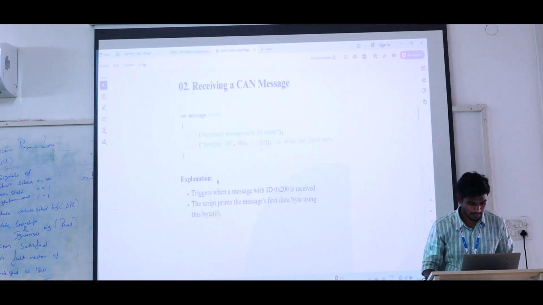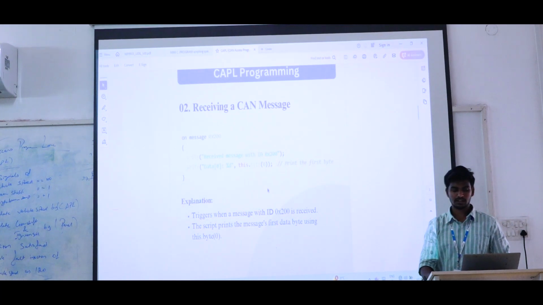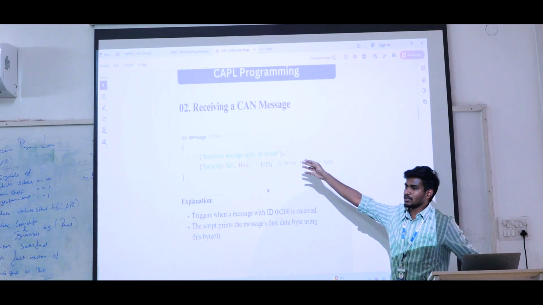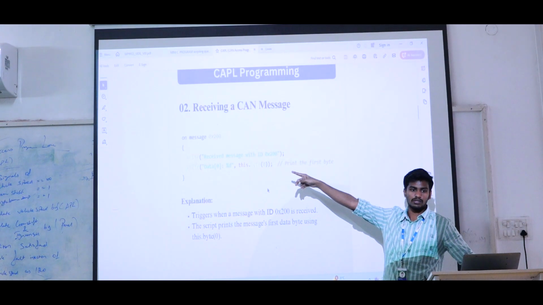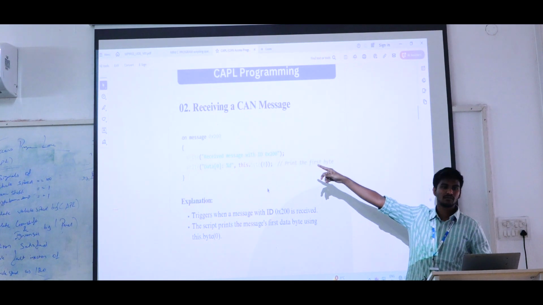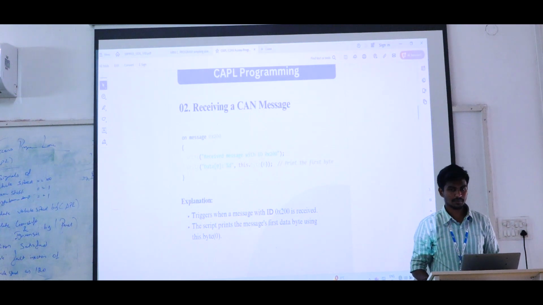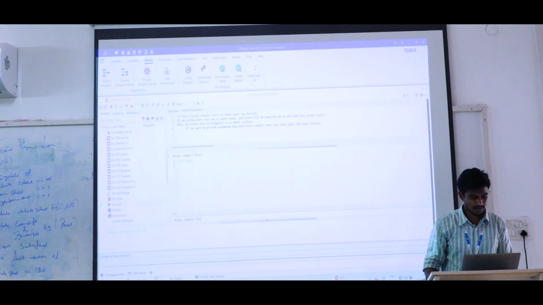For example, receiving a CAN message. If you want to receive a message, they write on message 0x200. Then for write, they use log. We use log instead of write. So the same concept we are using in our scripting here.